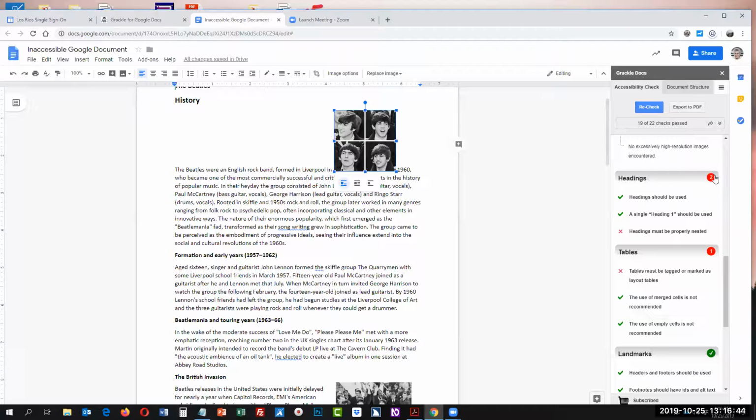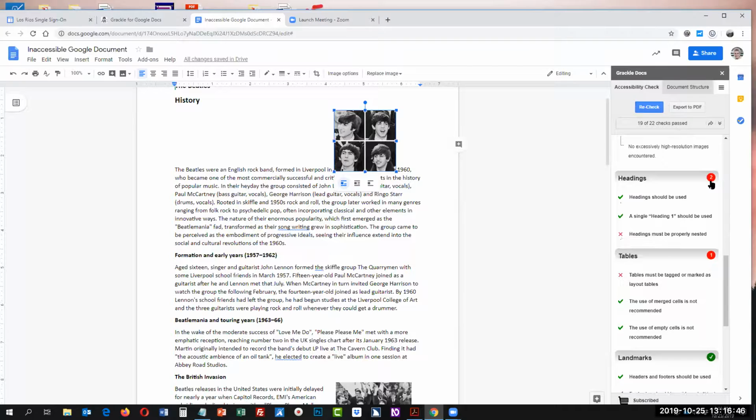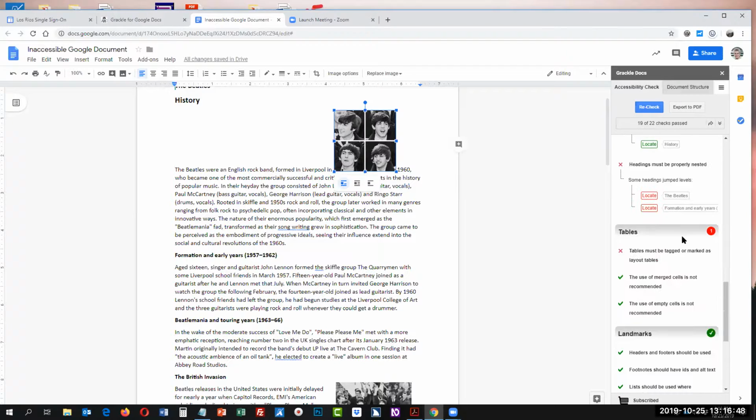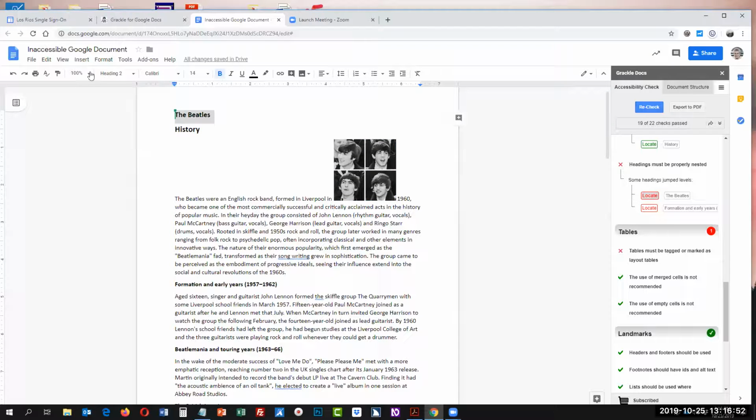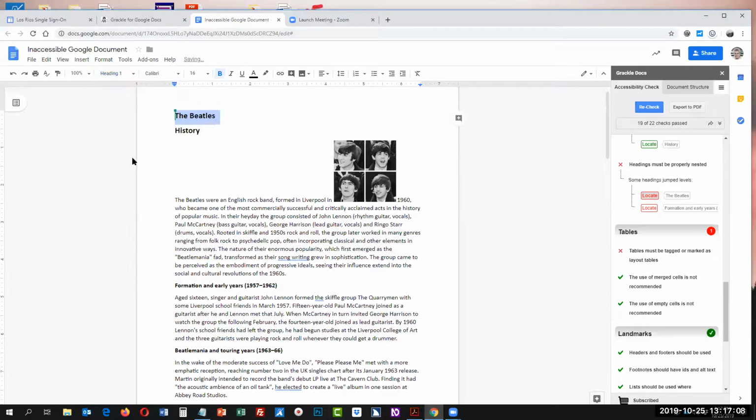Back in the checklist, you can select each issue, locate it by selecting the Locate button, and then use the Google Doc toolbar to see what the heading is for the text and make changes. This is marked as heading 2, and it should be a heading 1, as there usually should only be one heading 1 in a document. We can change the heading level of the word History then to heading 2.